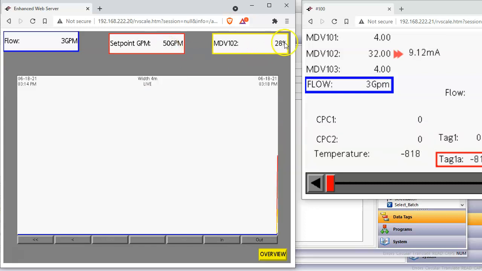And you're going to see the valve is opening. That's the yellow line on this chart. It opens all the way to 100%, but our gallons per minute is slowly ramping up. That's the blue line. The red line happens to be our set point, so it's going to be solid.